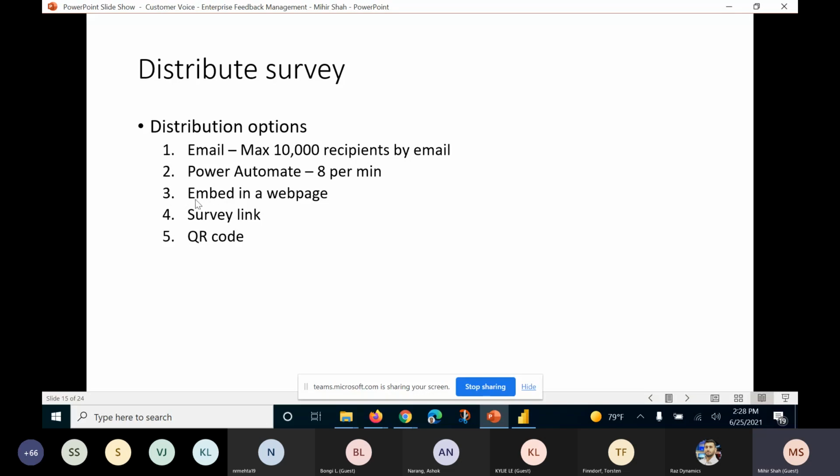So if you are on a portal or something, somebody logs in and they have submitted a case and you have completed that case, and then at the end of this you can say, okay, your case is complete, please click on the link below. So you can have this embedded in a web page itself. You can obviously send a survey link, and a QR code also can be sent.